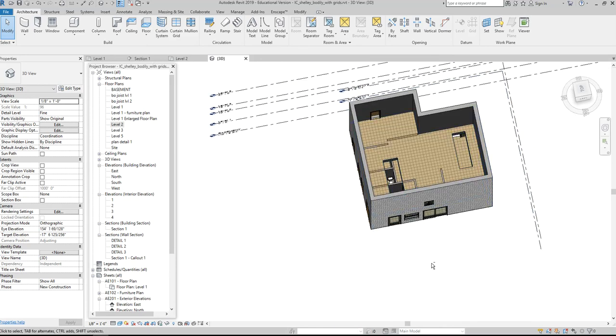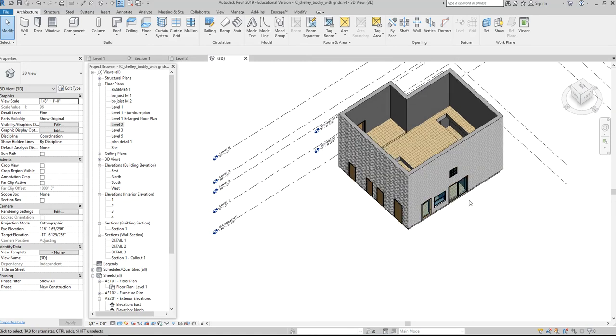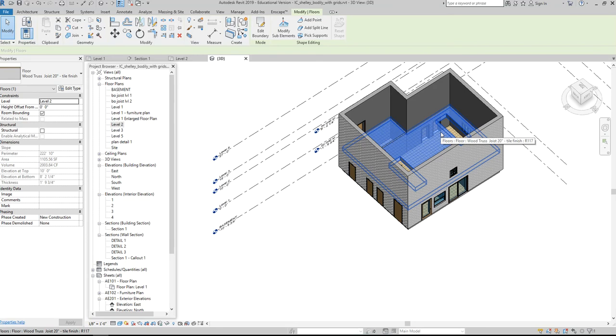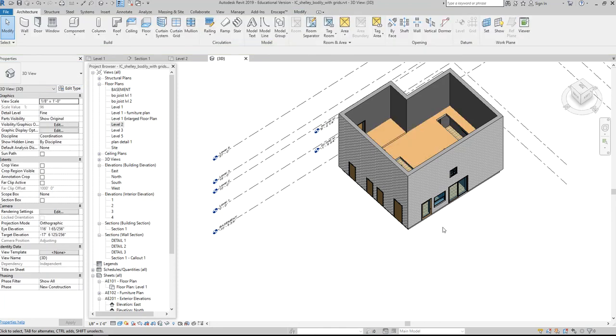All right, so I've got my floors in. I've been able to create openings in there. We know how to create new floor types. We know how to assign new floor types, okay? If I wanted to change this floor type from the 20-inch joist to the 10-inch joist, I just click and I change it, all right?